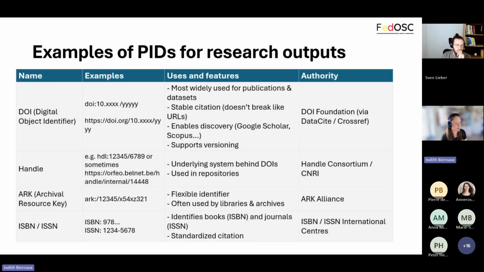You may also have heard about ISBNs and ISSNs. They are usually used for books, but also journals, and they also enable standardized citations. Our colleagues from the Royal Library know these ones really well. So all of these strings of numbers and letters that sometimes even look like a URL are actually PIDs. They are attributed to a research output for life, and they enable stable citation and unequivocal records.